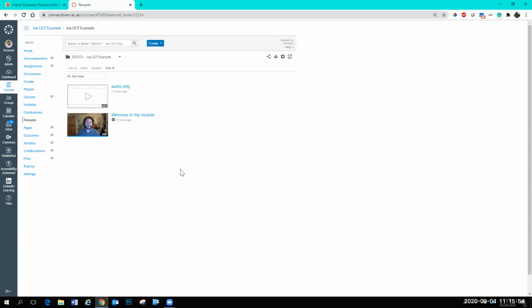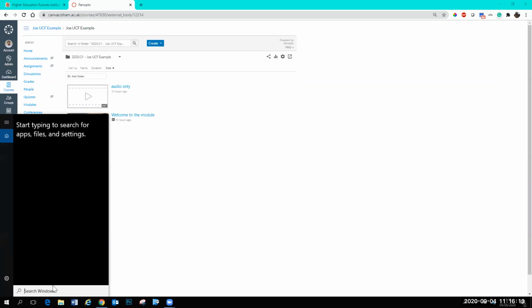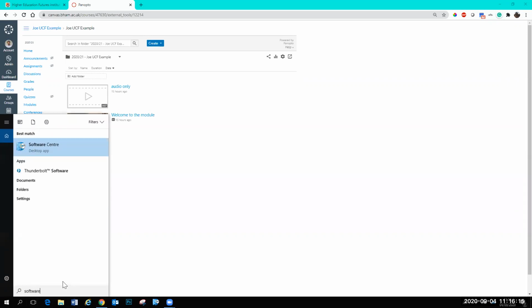If you haven't got Panopto Recorder on your machine, there are various ways to do that, and I might ask one of the guys to post a link in. It varies depending on whether you're on a university machine or your own machine at home. If it's a university machine, you can download Panopto Recorder by looking for Software Center. Software Center should be on all university machines, and it means you can install Panopto Focus Recorder without admin rights.